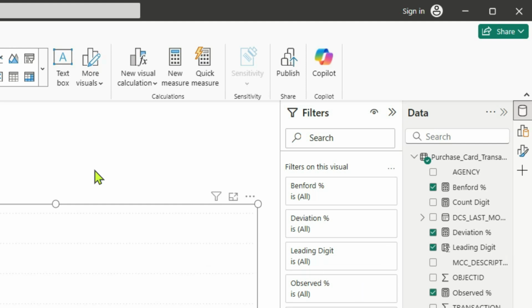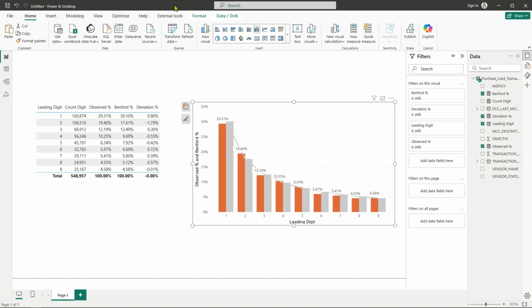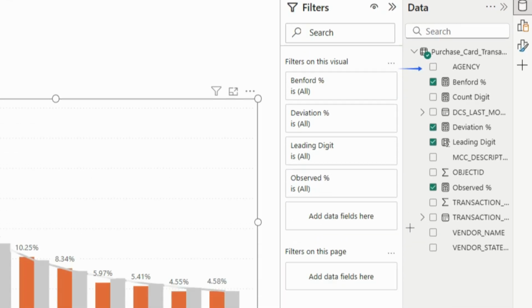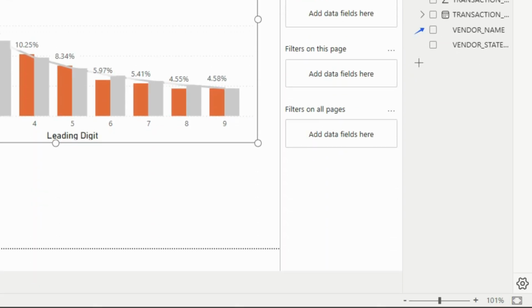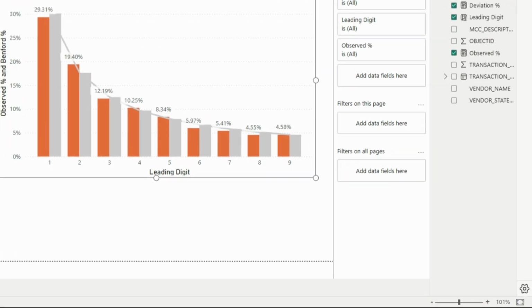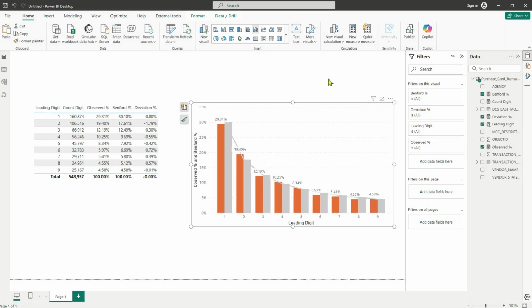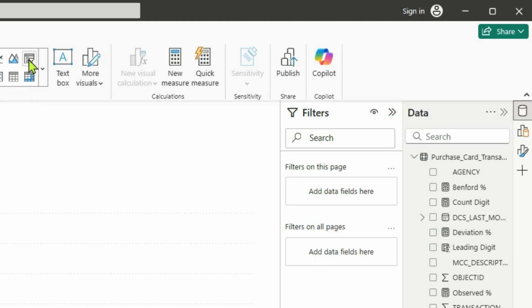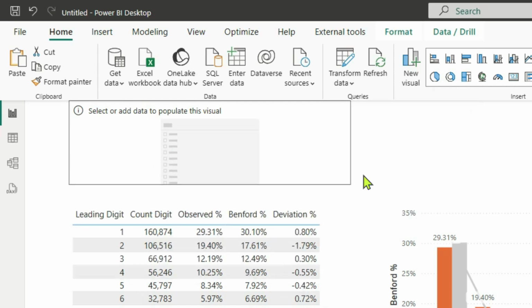In case you want to have those dimensions as filters, for example, if you have agency, your vendor state and assets, there are some dimensions also. So you want to use them as slicers. For example, agency, vendor name, and vendor state, you want to still look at the values, the Benford visual and also the table by applying those slicers. So let us see if it is working out.